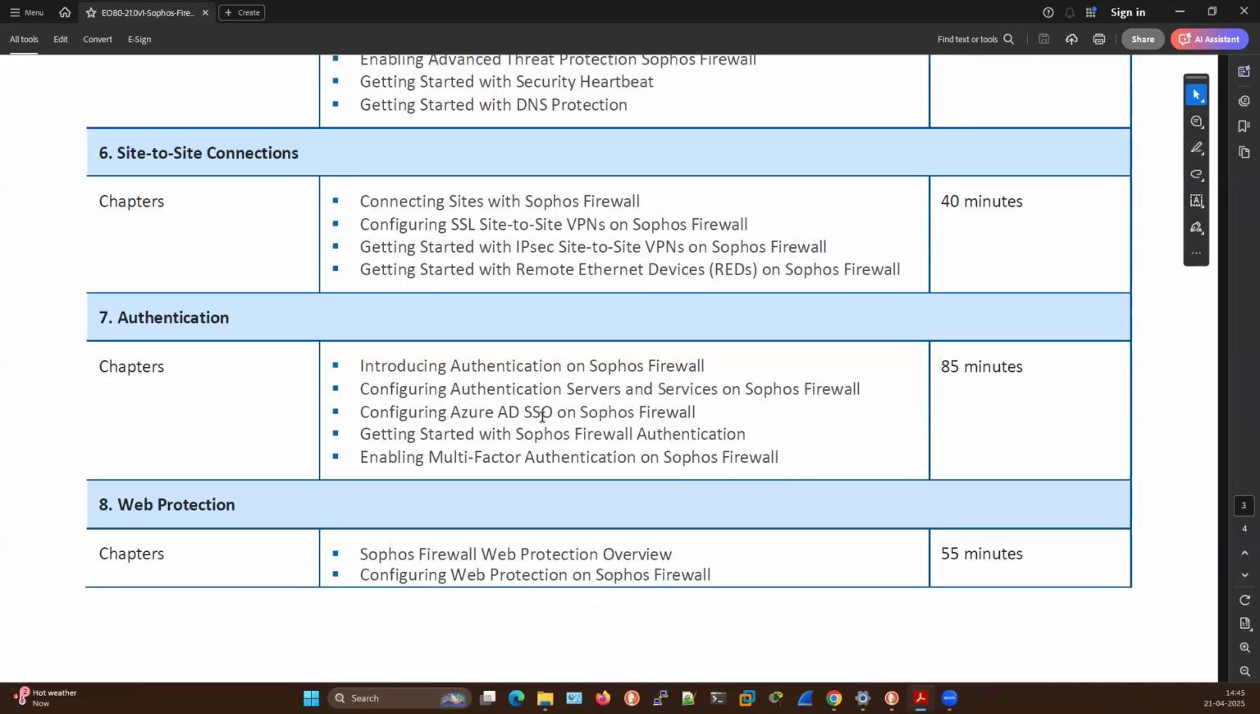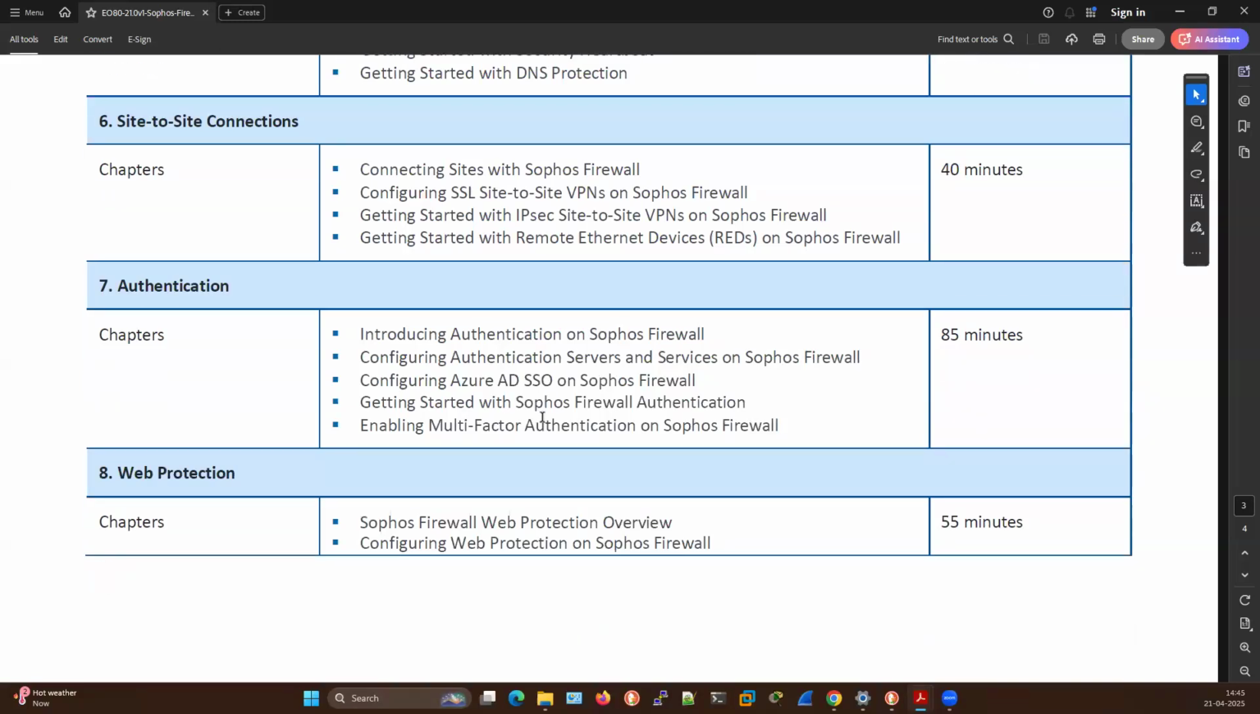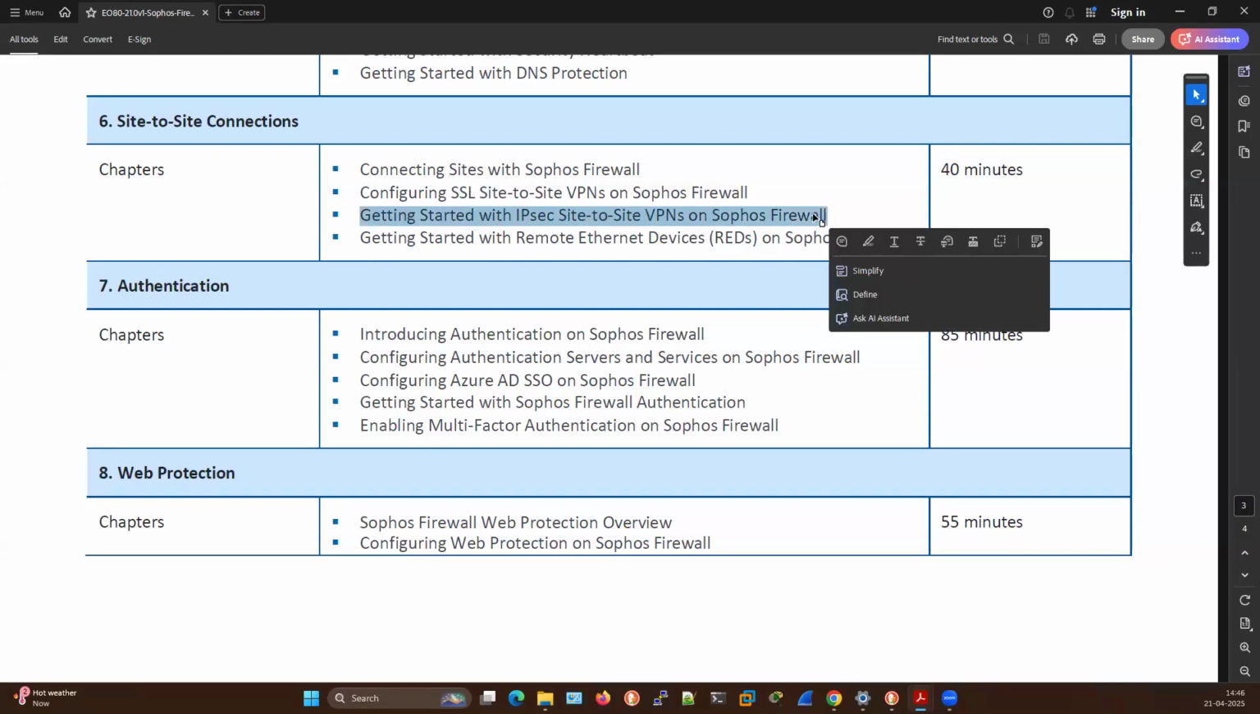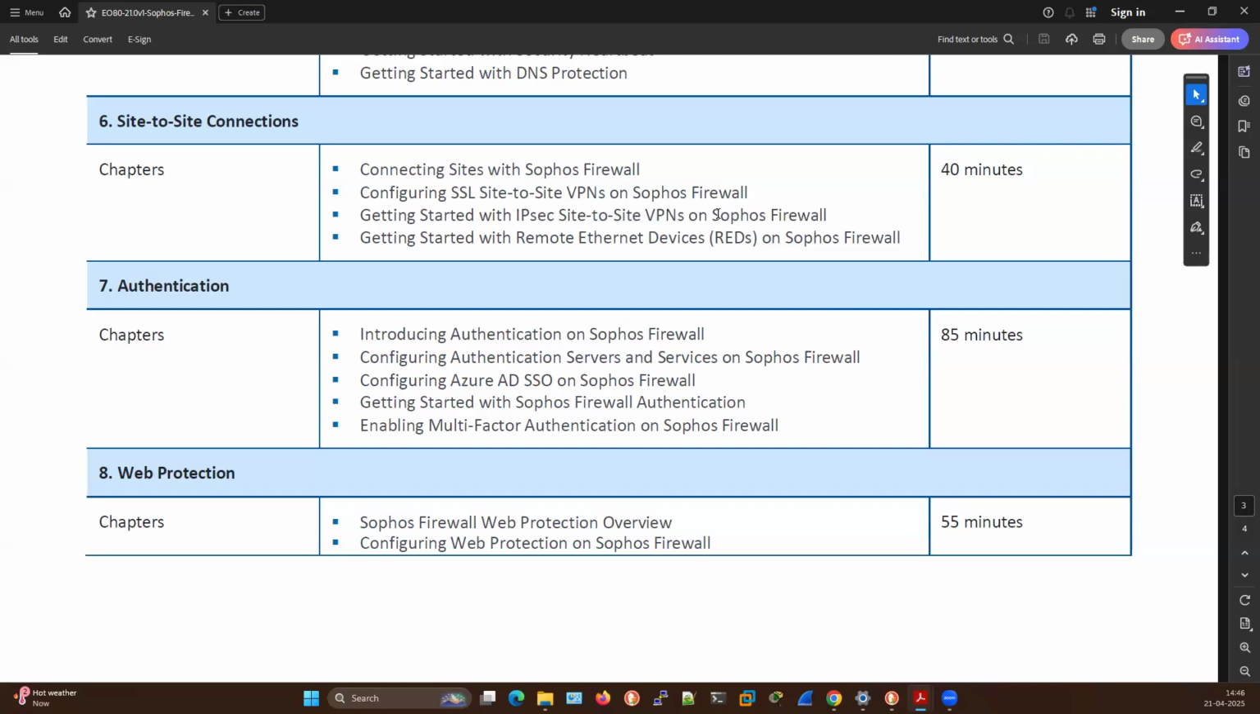The sixth module will start with the site-to-site connection. So we will be connecting the head office and the rest of the branch offices with the help of site-to-site connections. Traditionally, the common one is IPsec. So we'll be using IPsec site-to-site from Sophos to Sophos. We are assuming that we have the Sophos ecosystem, and our branch office also has a Sophos firewall.